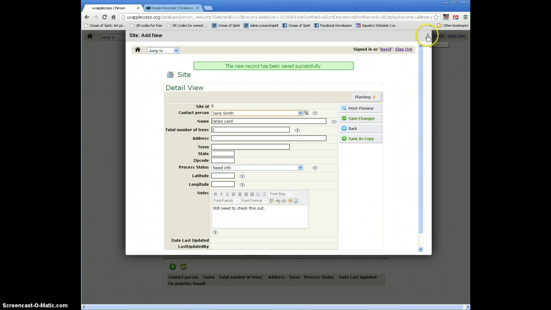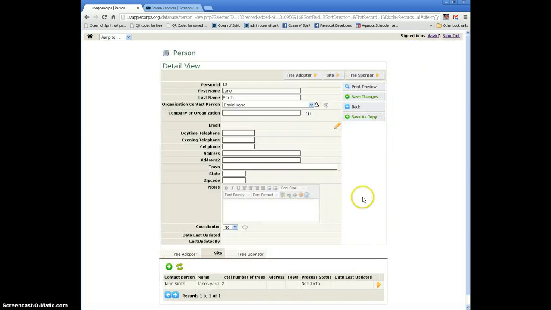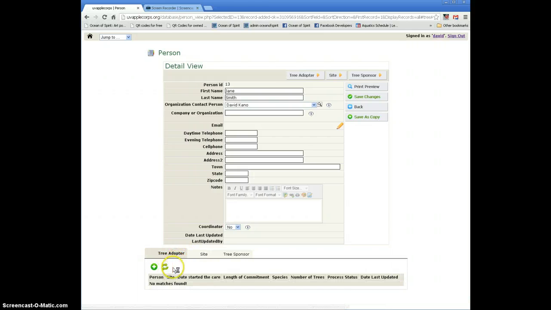and then you use the little close window button in the upper right hand corner to close the overlay, and now we see the new site information record related to Jane because it's her site. So if you were going to enter her as a tree adopter as well, you would do the same thing from this tab.